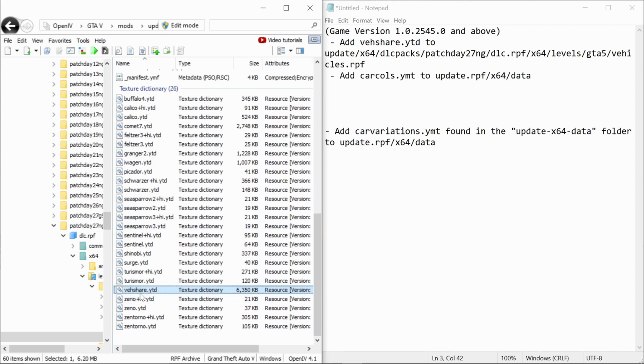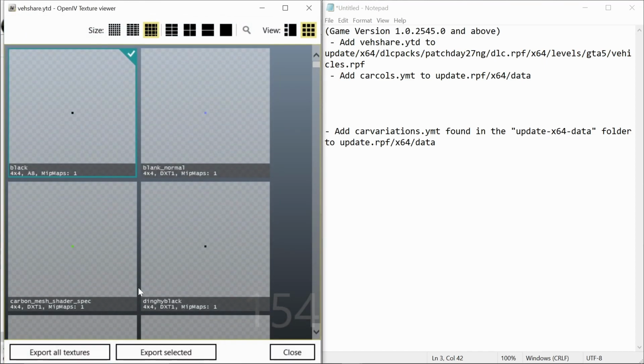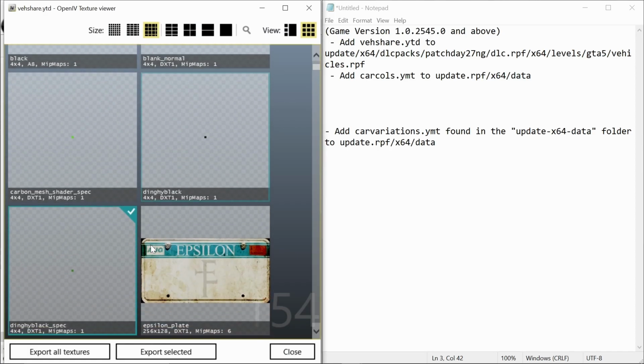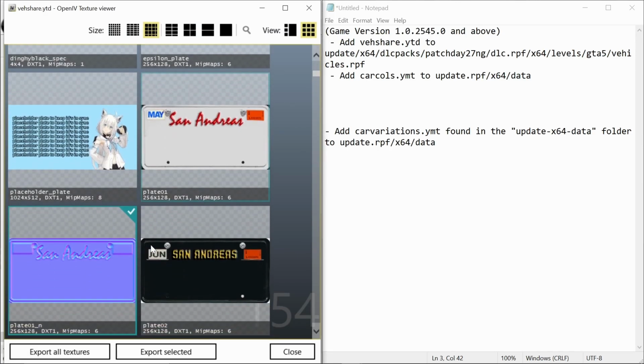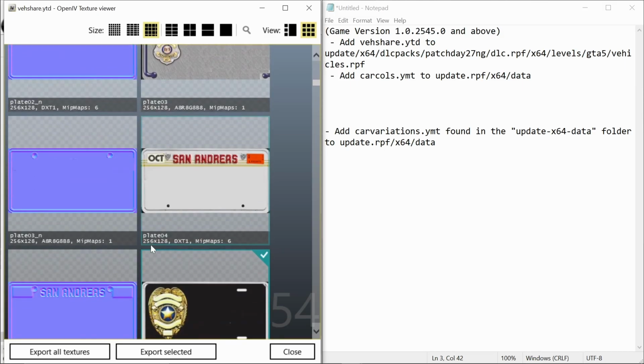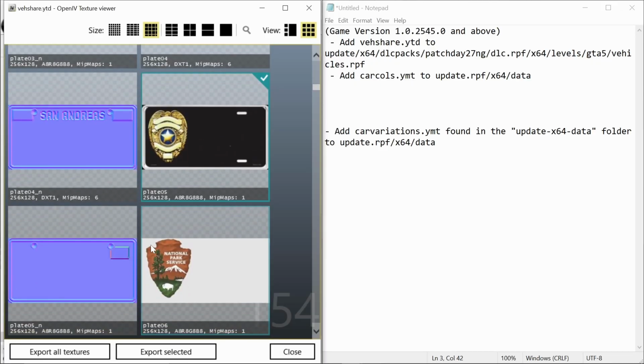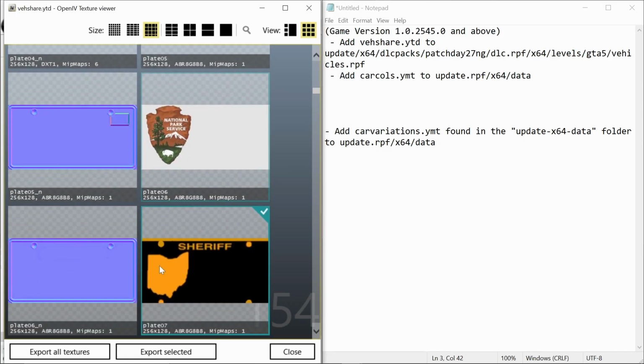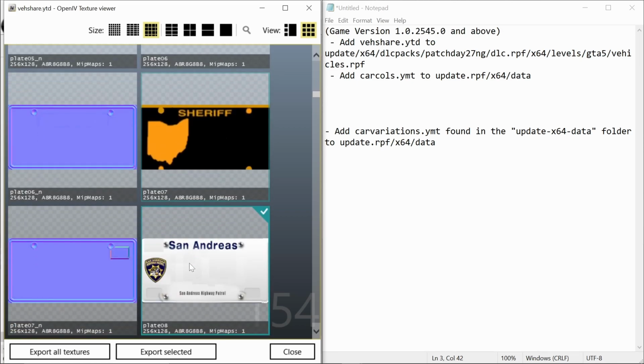I've already replaced mine and actually changed some license plates. So you're going to see here that you're going to license plates that I have that you don't have. So plate 01 is going to be the standard plate that you see with most cars. As you can see here, I've changed some plates. So plate 05 here kind of looks like a police plate. Plate 06 is a park ranger plate out of the National Park Service there. Plate 07 is one of the Ohio sheriffs. Plate 08, as you can see, is a San Andreas Highway Patrol license plate.